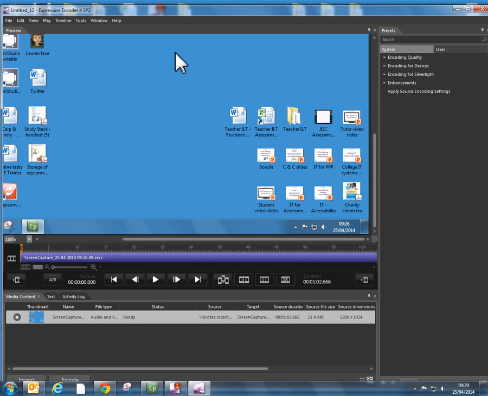So you can see that that screen demonstration, that screen capture, has been sent to the encoder. So here we are in the encoder. So it just appears here, and don't be put off by it, it's not particularly complicated. It can look a bit tricky, but the more you use this, the easier it gets.